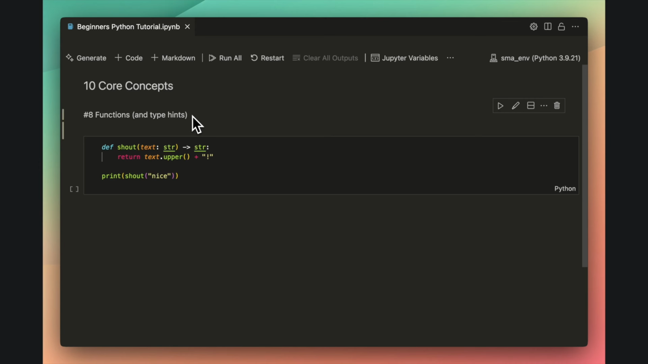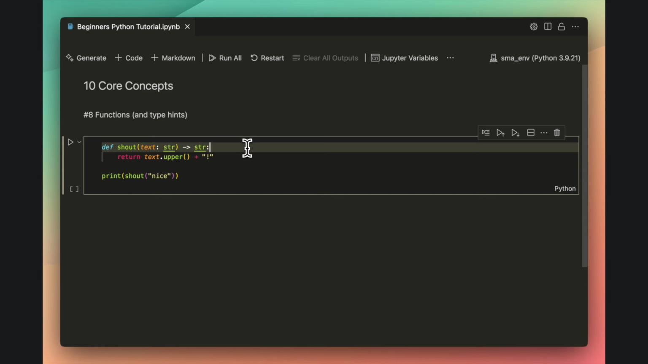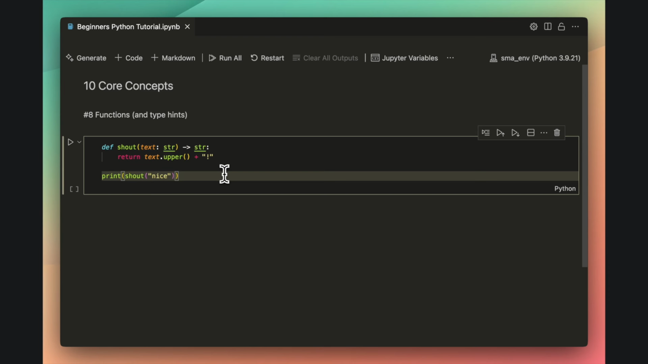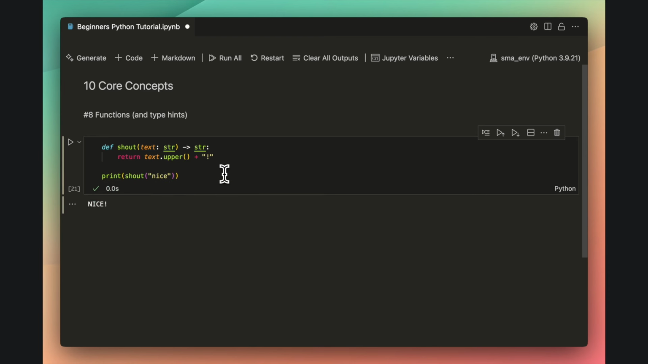8. Functions. Functions package code into reusable blocks. The arrow followed by a variable type is a type hint. The str abbreviation within the function after the colon is also a type hint. Type hints document what goes in and comes out of a function. They help you and your code editor catch mistakes. Once defined with def, you can call a function anywhere by name with parentheses.